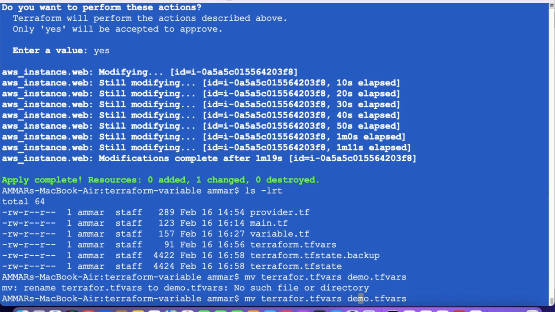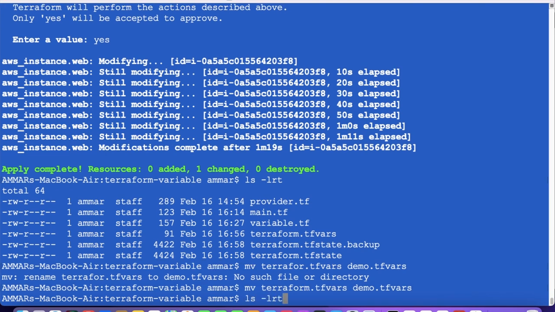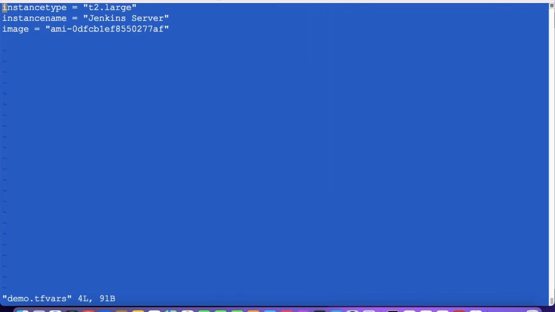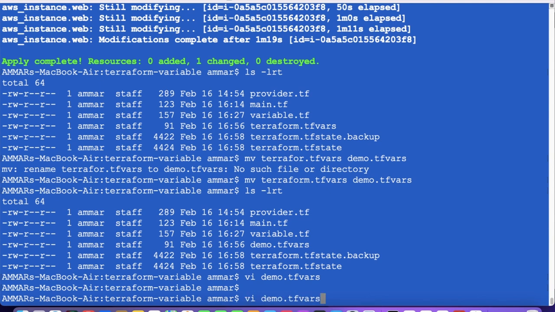so now you have the file demo.tfvars. Just go inside over there and change some value. Put Ansible server rather than Jenkins server, and the instance type would be medium. I'm just changing the values because I wanted to show you in all aspects. So I save it. Okay, so how to execute this command?